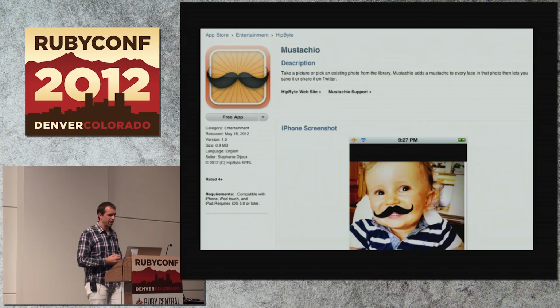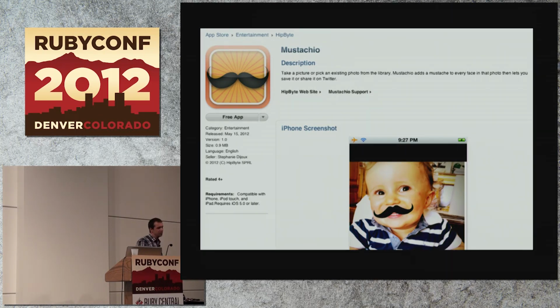This was an example application that Laurent actually built called Mustachio that lets you take a picture and it puts a mustache on the face. It's no longer in the App Store, but he put it up there. The main thing to look at here is the size of that application is 0.9 meg. So just to show that this compiled application, which was released and actually accepted in the App Store, that put a mustache on a baby's face, was less than a meg. It's not a very big runtime to be able to support this application.